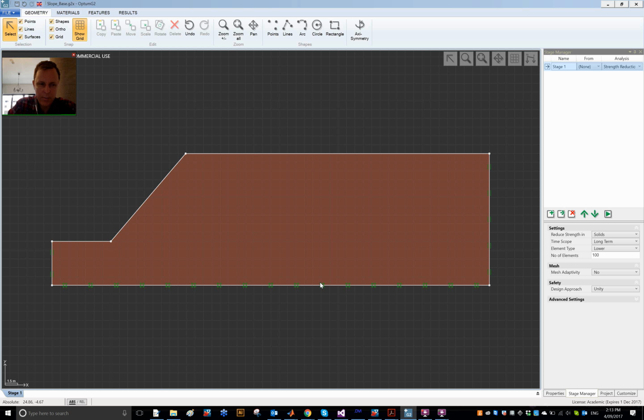From time to time I get questions regarding parameter studies, and I'm going to go through a couple of different ways of doing that in OptumG2. So what I mean by parameter studies is you have a problem, for example a slope like this one here, and you want to calculate the factor of safety, but you want to do that not only for one friction angle but for a range of friction angles.